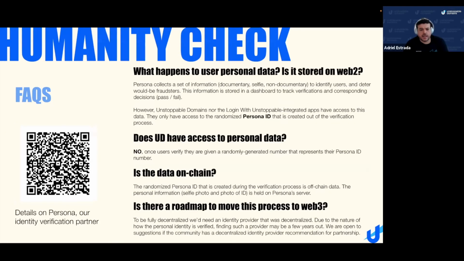All right, humanity check. Here are a few FAQs on that. When it comes to users' personal data, our identity verification partner stores the images and data used to verify, and the random ID created during verification is off-chain. That being said, Unstoppable and the apps do not have access to the personal data. We only have access to the randomized ID, and that's all we need to verify your humanity after you've gone through that process.